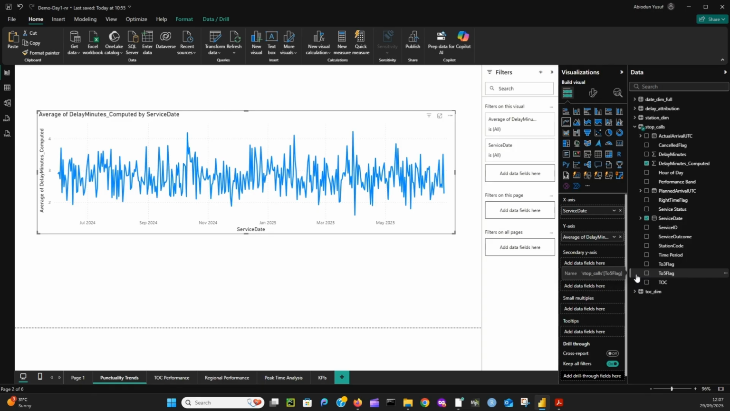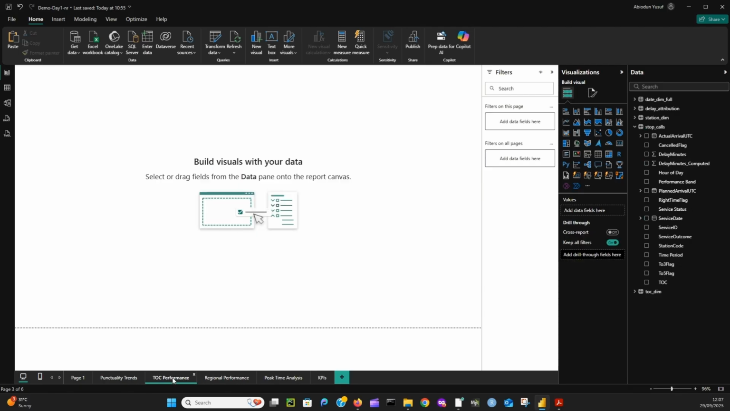We can look for seasonal patterns, something here, something in this region. Why is that? I might be curious about that, for instance. Okay, so that's how you would make a very, very simple line chart in Power BI. Let's go quickly to the next page.